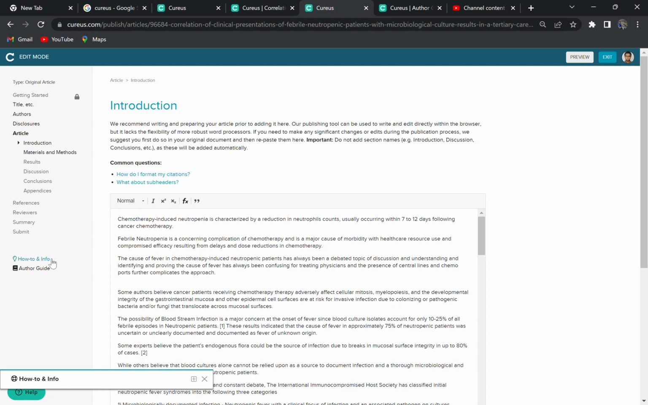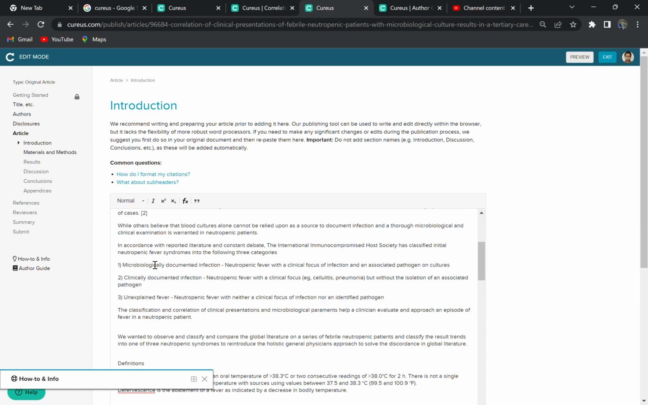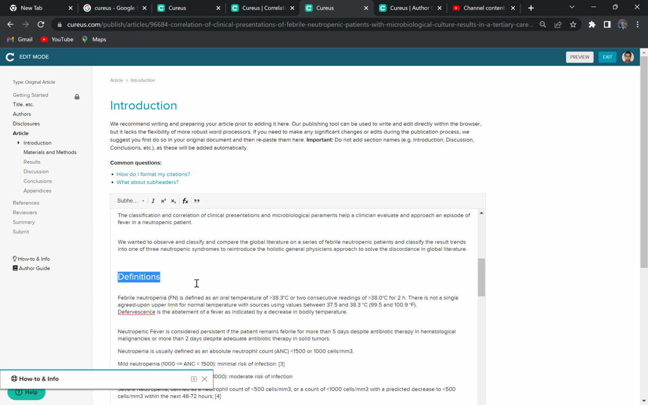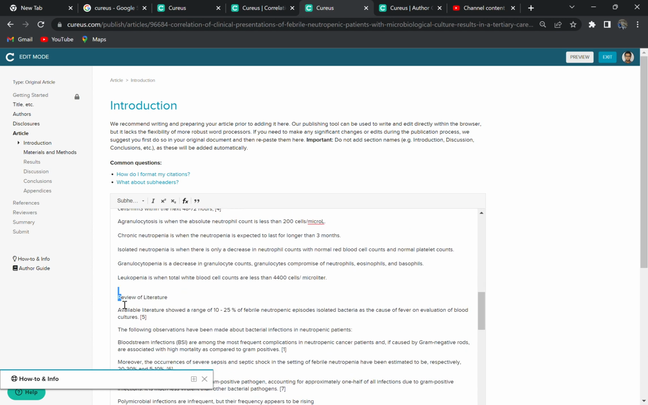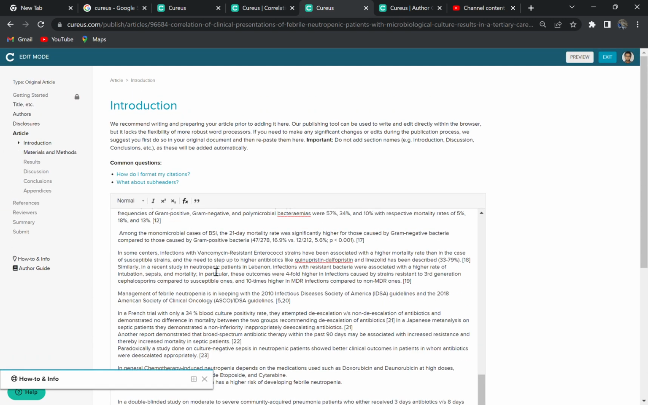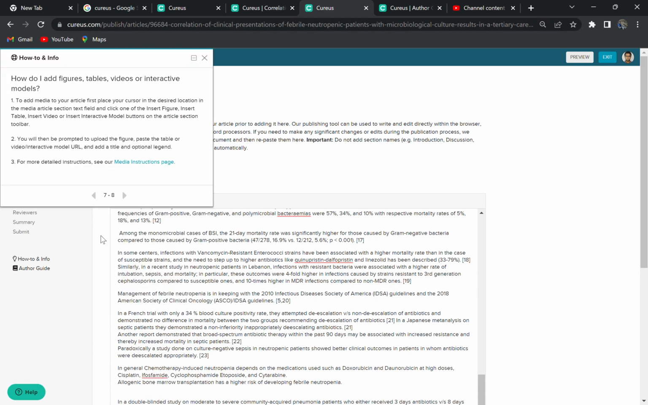So that's a subheading. And what are your subheadings? You can create your own subheadings. The definitions over here is a subheading, so it's nice to have it as a subheading. Review of literature over here is a subheading, and those will be your subheadings in your introduction, and you're free to move things around unless it's compulsory, but we'll still review most of it. Then you have to add figures, tables, videos, or interactive models. There are a lot of media instructions, and I'll probably cover that in another talk.